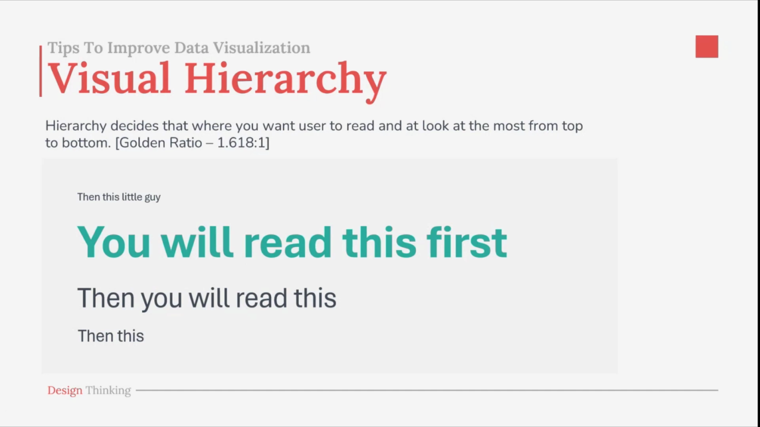So how this works is, let's say my H1, my title, is 48 pixels. To calculate my H2, I will divide 48 by 1.618. Let's say it gave me a number around 29 pixels, so my H2 is going to be 29. Now I want to calculate my H3, so I will divide my 29 pixels by 1.618, and this will give me my H3. And the same I can do for H4, H5, H6, depending on the number of hierarchies or header levels I want.